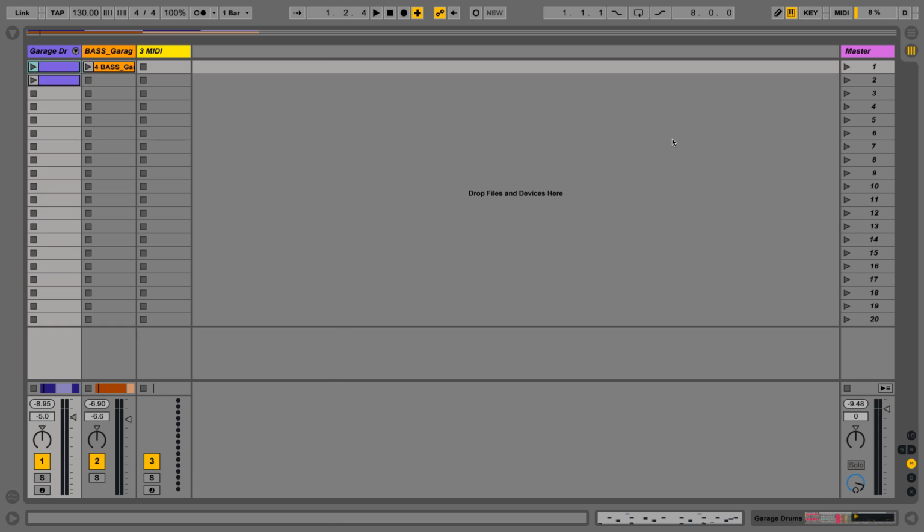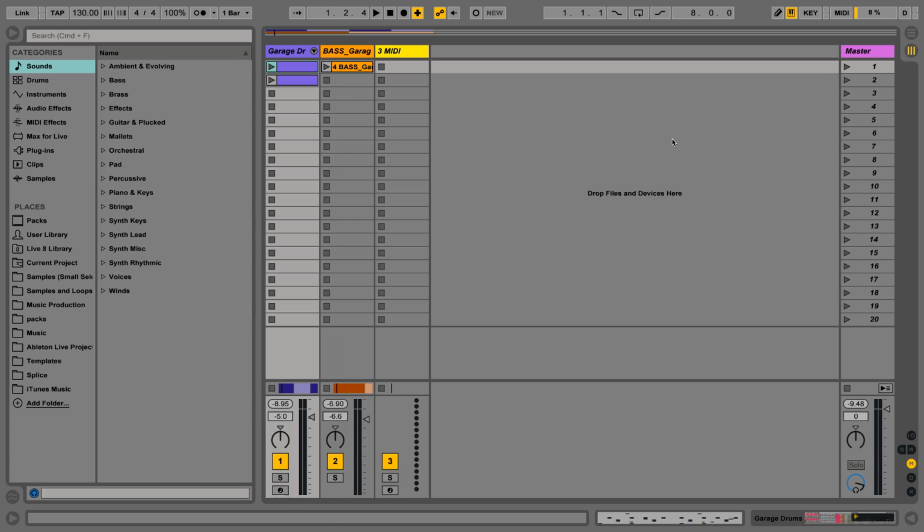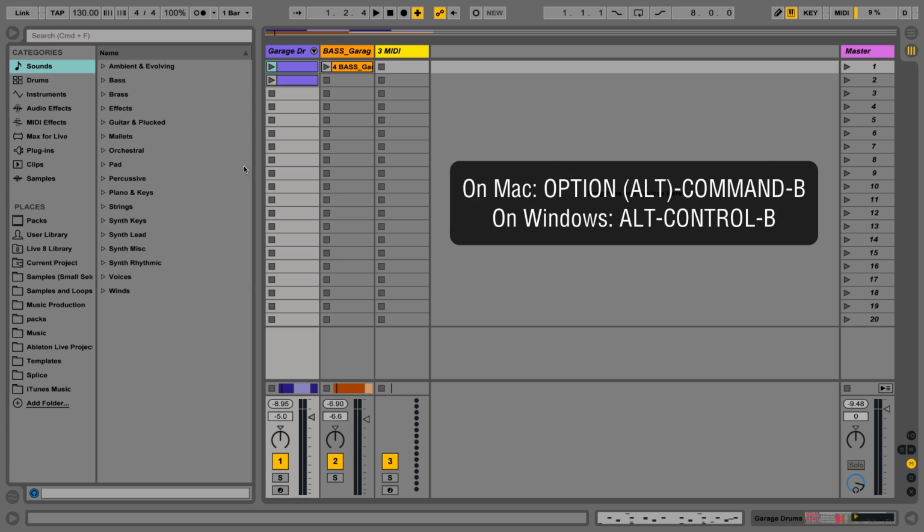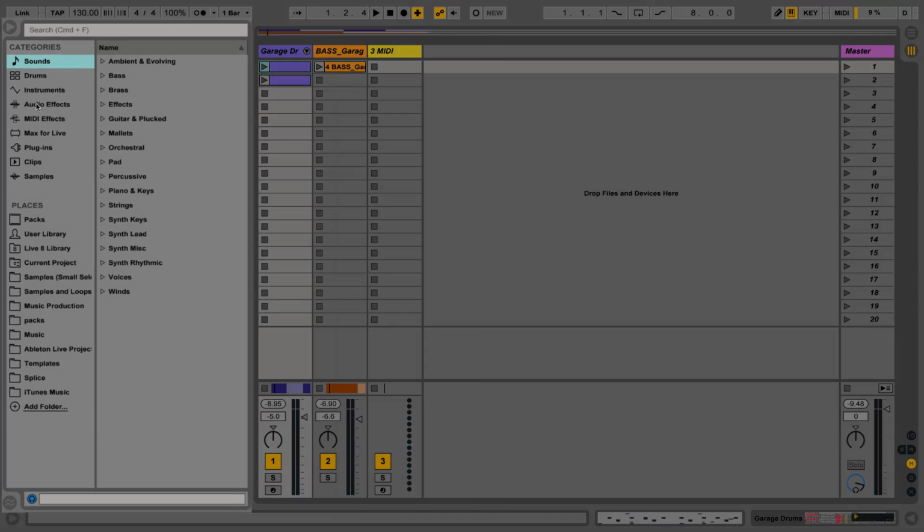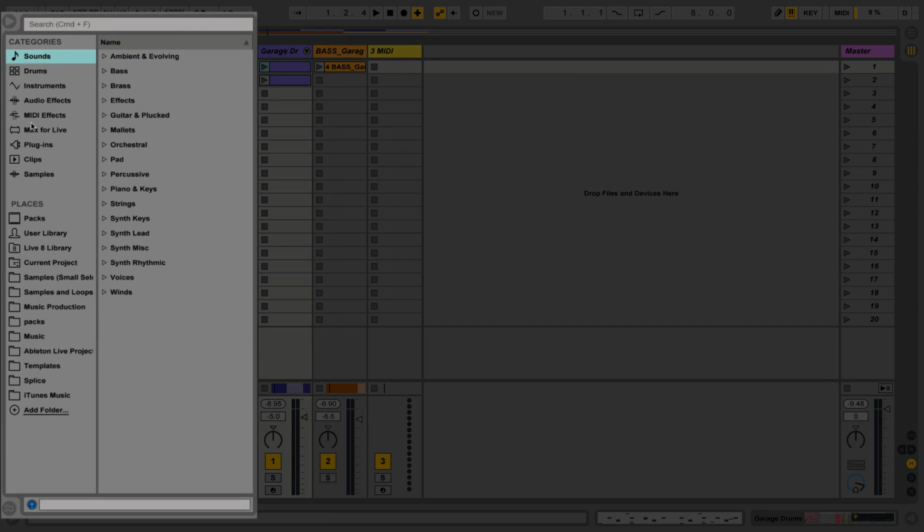On Mac, it's Option Command B. On PC, it is Option Control B. So make use of that if you're not already to open and close the browser quickly. And when you're in the browser, I think Ableton did a pretty good job using these categories to sort through all the devices and things and sounds and samples and whatnot in the core library.